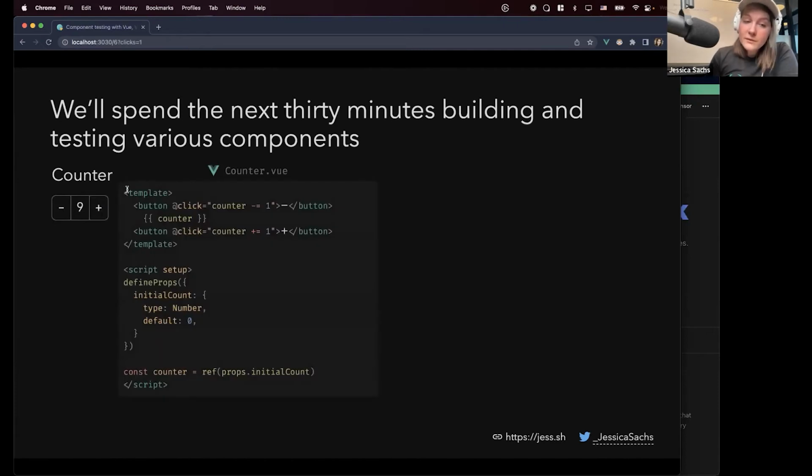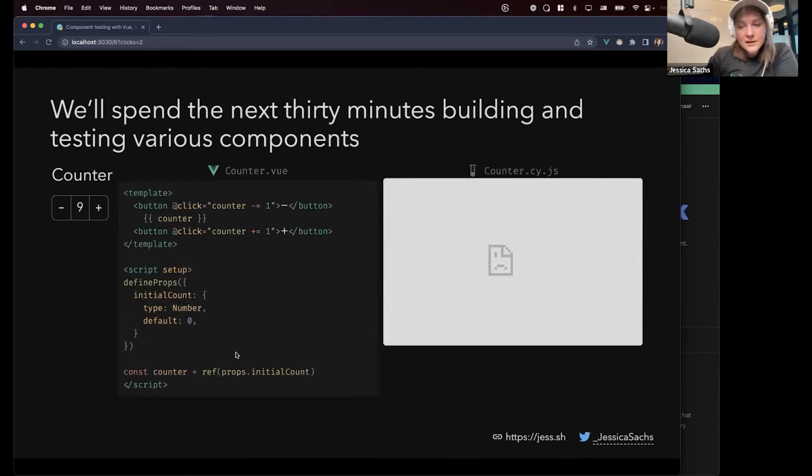Here's some code for it. Here's some Vue SFC code using script setup. Here's a test that localhost refused to connect. I think I crashed my server. It's a bummer, but it doesn't matter because we're about to switch.